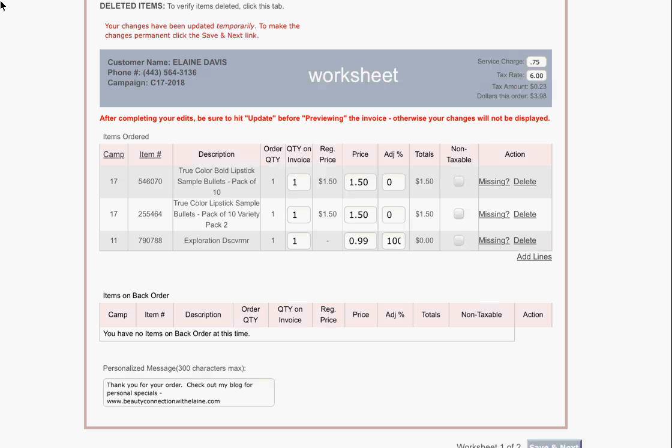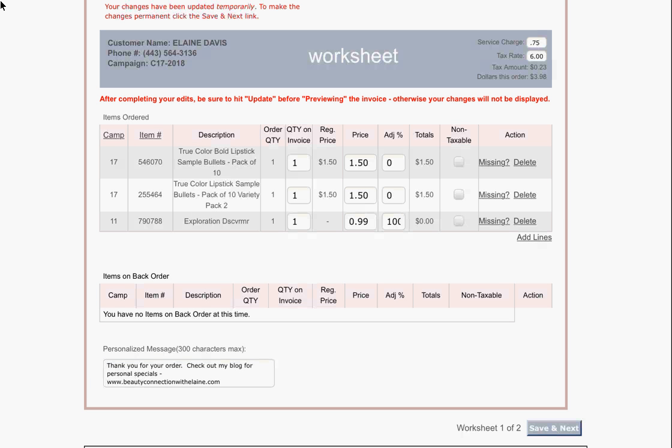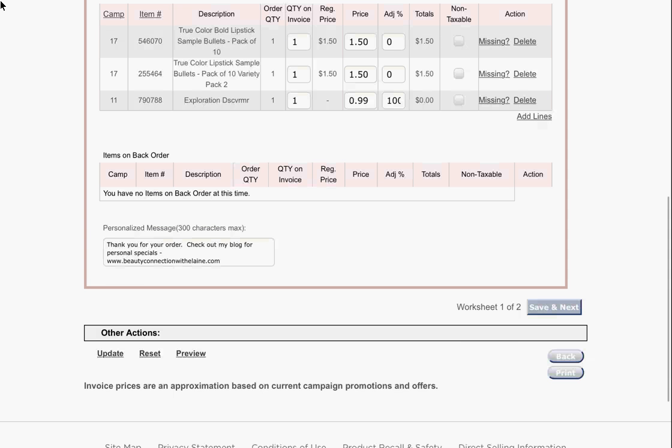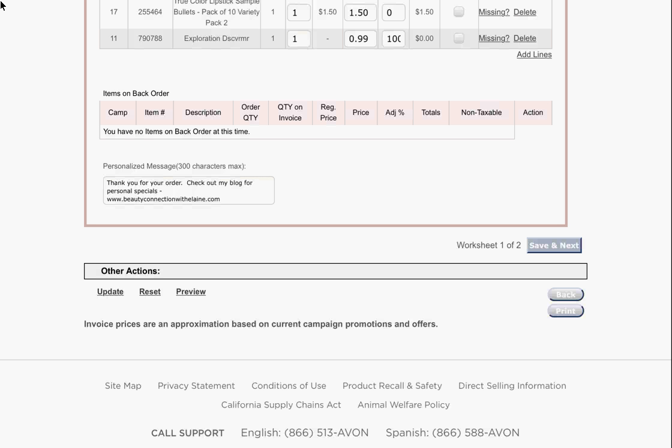So whenever I have a customer that had something on back order and they've already paid for it and it comes in, I still add it to the invoice because I want them to know, and also for my record keeping, that that item came in, but I adjust it off so that it does not show in their total because they already paid for it. And sometimes I'll write on their invoice "already paid," or you can put it in the personalized message.